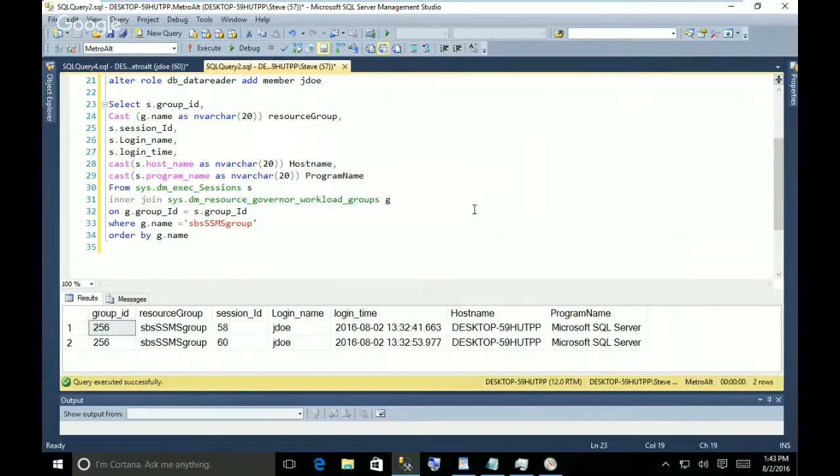So when you do the discover, let's look at your group. So right click on the resource pools. You have two sys pools, just right now.